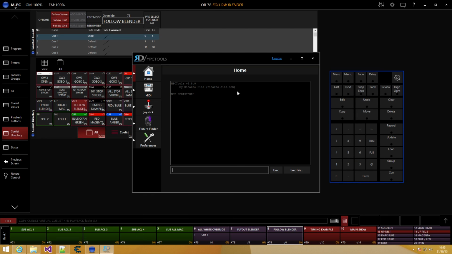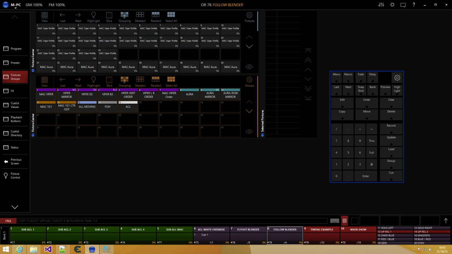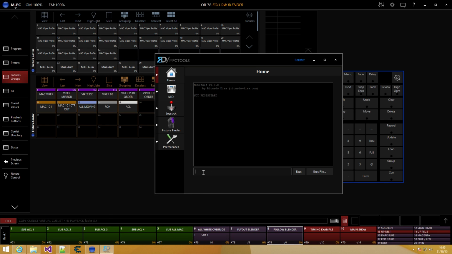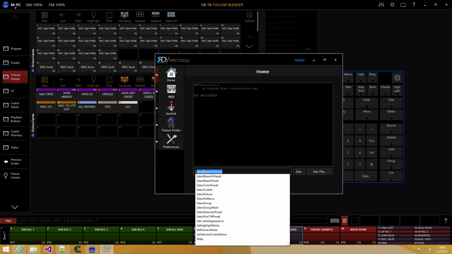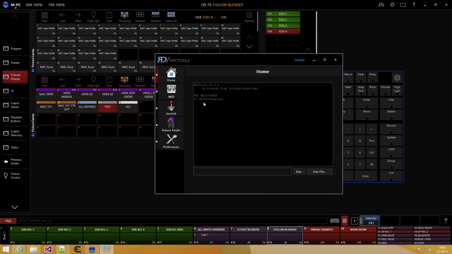So if we want to select a group, let's say group number, for example, 14, you can come here and invoke the function select group. Notice also that in this new version there is an autocomplete to help you. Group 14. And if I hit enter on my keyboard or click this button, this script will be executed, and you notice that in MPC in the background the group was selected.